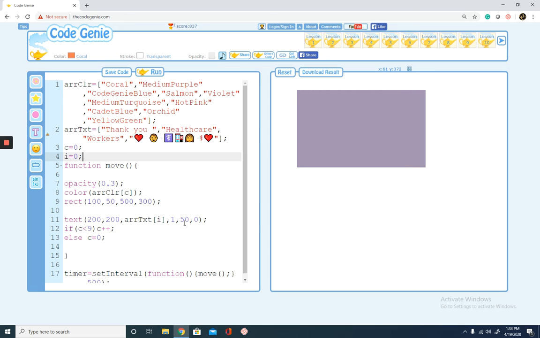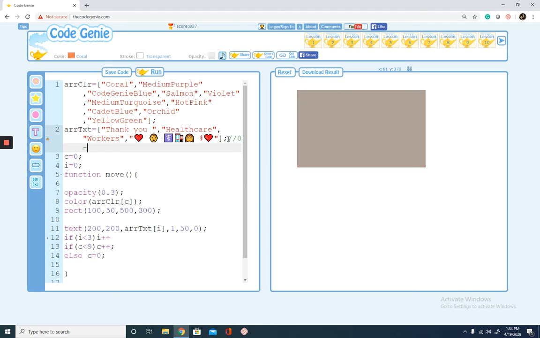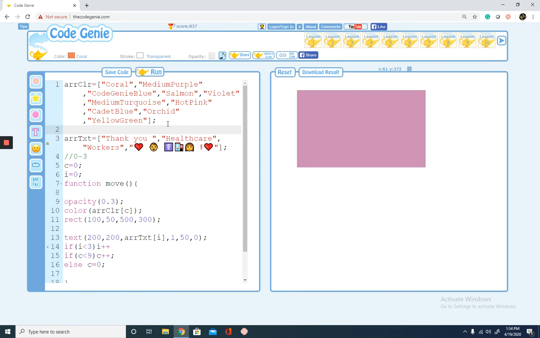Then we will need some other condition to change the text. So I'm going to say if I less than 3, increase I. Okay, why 3? Because I have 1, 2, 3, 4, or from 0 to 3. Because my array text goes from 0, or the index from 0 to 3, while my color array goes from 0 to 9.